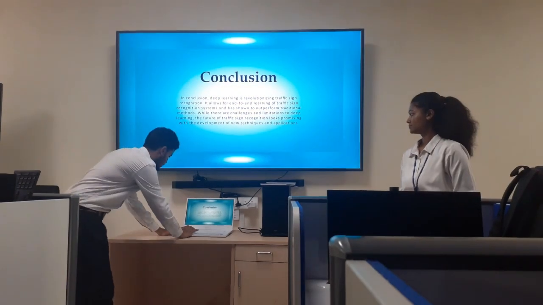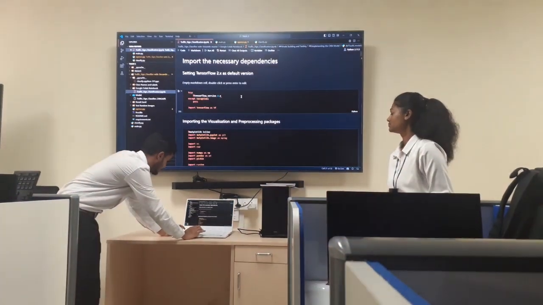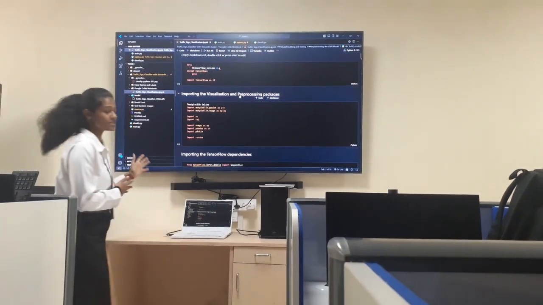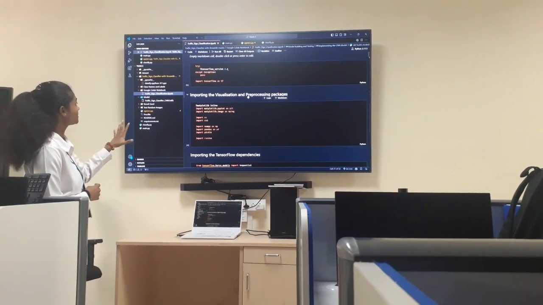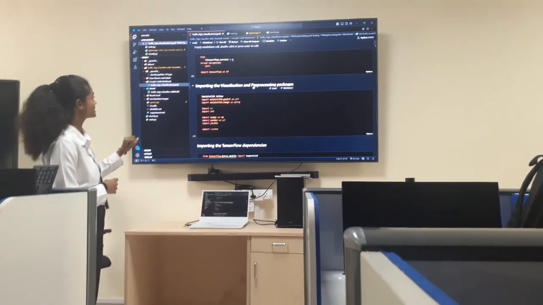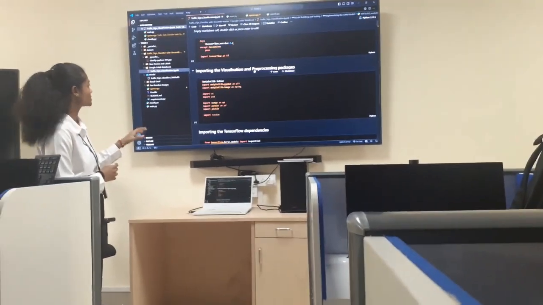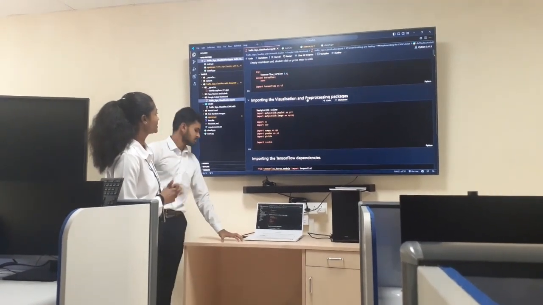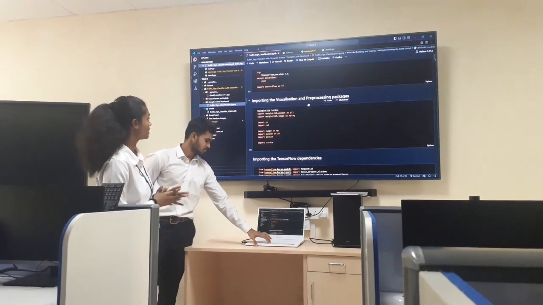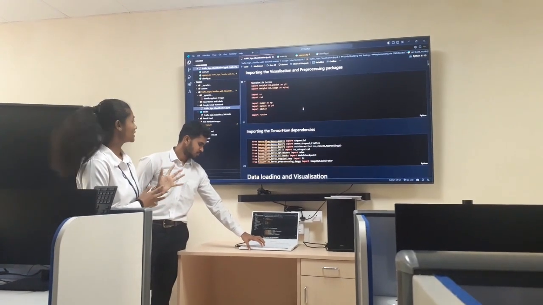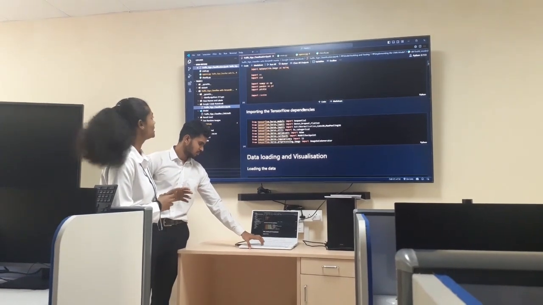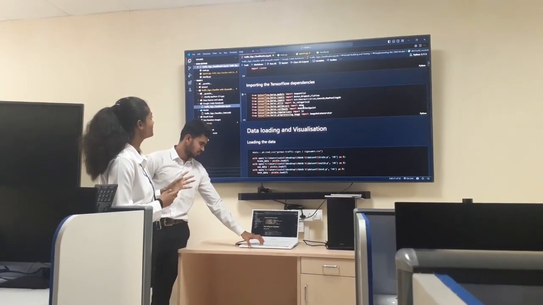Now we're going to explain the code. This is the code section of our model. Here we are importing TensorFlow version 2.x. If it is not available, then the default version of TensorFlow will be installed. And then here we are importing the libraries which are required for our model. Matplotlib is for plotting the graph, CV2 is for image manipulation, and NumPy is for array manipulation.